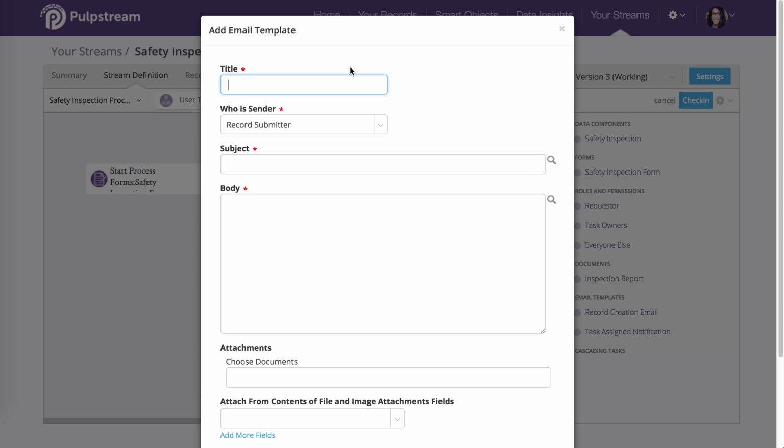So let's give it a title that our whole team would understand. So let's call it Inspection Report Email. Created email. So the sender is going to be the person who submitted the record. So go ahead and leave Record Submitter selected here in the pull-down menu.